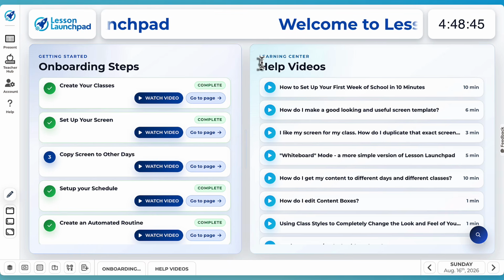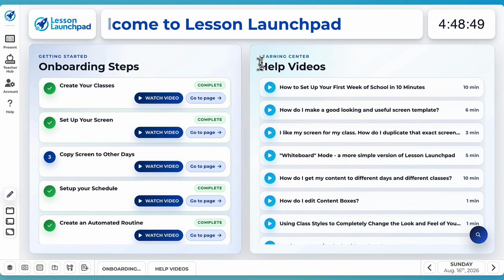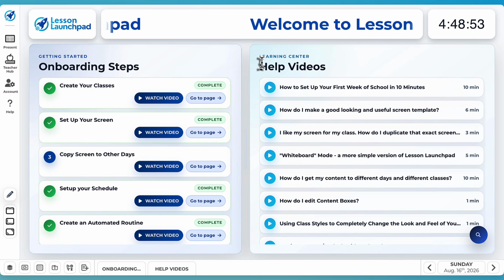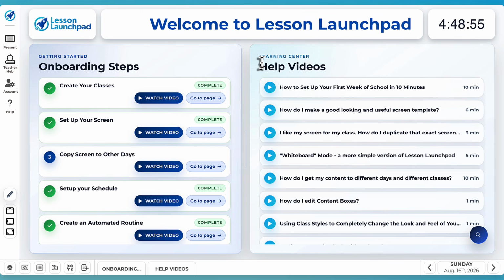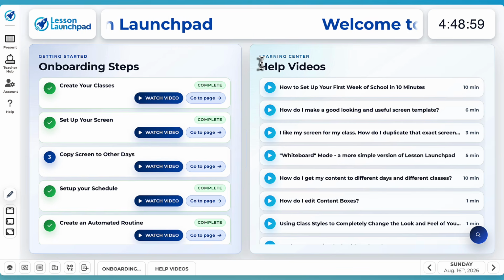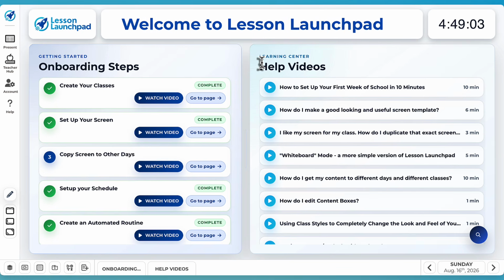I taught beginning band, so I wanted trumpet players to come into the room. I wanted them to hear trumpet music. I wanted trombone players coming in and hearing trombone music, right? But I wanted something that would do all that automatically, so that way I wasn't having to run back and forth, start a playlist, pick the right video, all of that stuff. Lesson Launchpad is the solution to that problem.